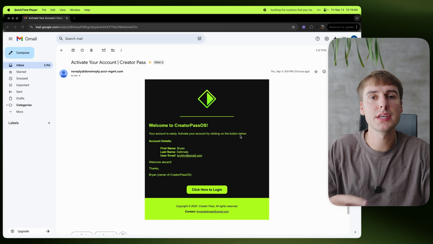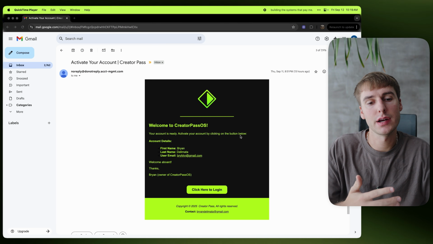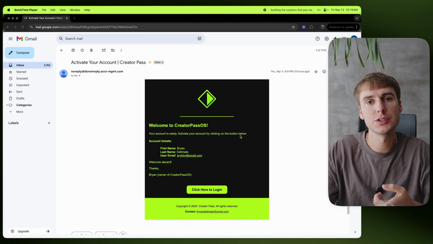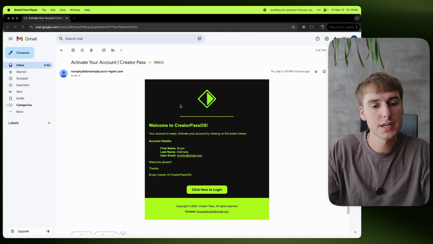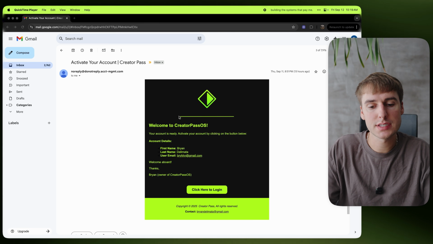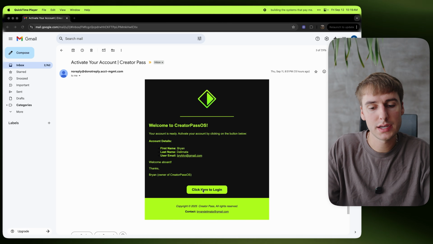Okay, so the first step to getting you up and launched is making sure you have the foundation and know how to use the tools. So when you signed up for the Digital Product Launch Challenge and CreatorPass OS, you should have been sent an email that says activate your account, CreatorPass. If you've not checked out this email yet, go ahead and check out the email that you signed up with and then click here to log in.